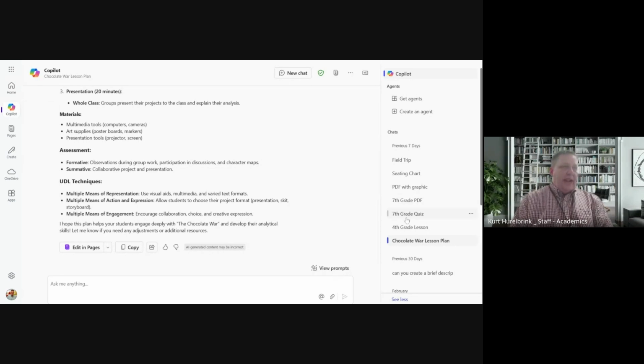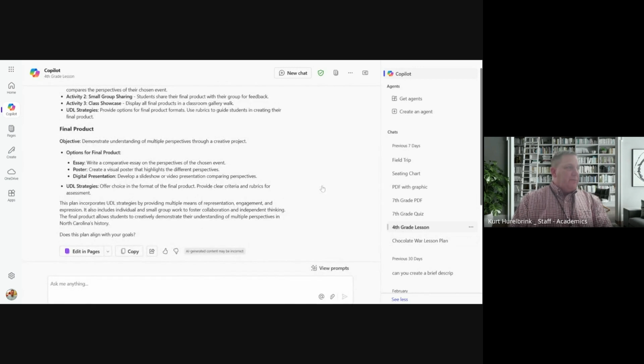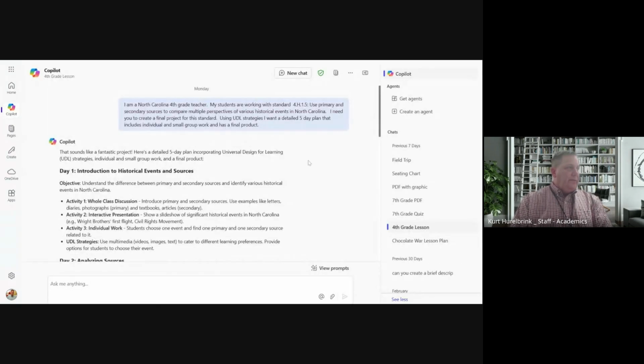So the other one I asked it to do was then a 4th grade lesson plan. So here again, I told them that I was a teacher. I'm working with this standard, and we want to use primary, secondary sources to compare multiple perspectives during historical North Carolina events. I want the final project.